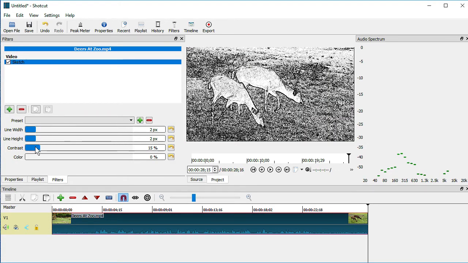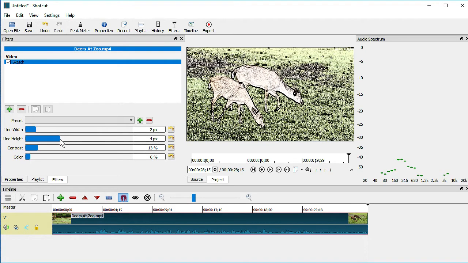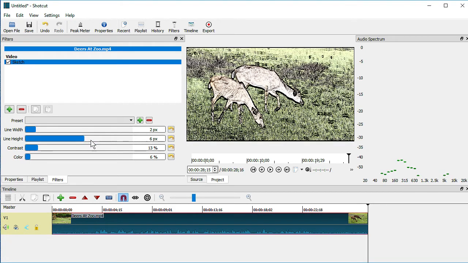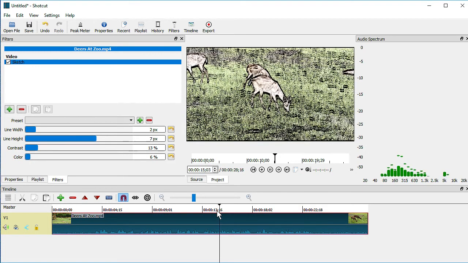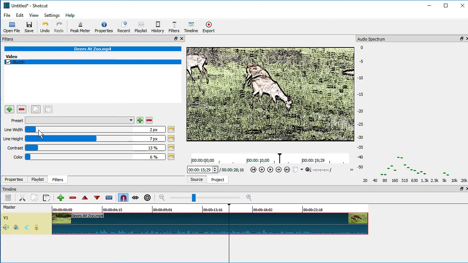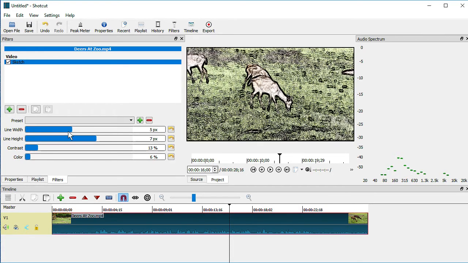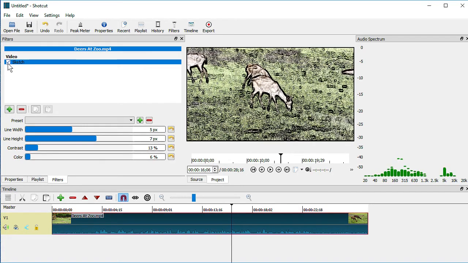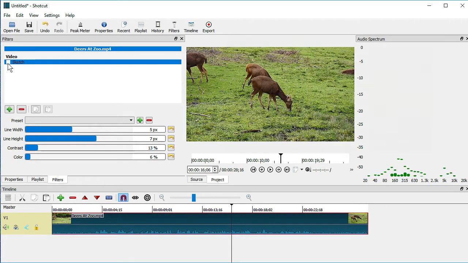You can change the contrast, increase it or decrease it. You can decide how much color you want, lower amount. You can also have the line height. As you increase it, it looks more like what the original video is. As well as the line width. So if I turn off this filter, this is the original.